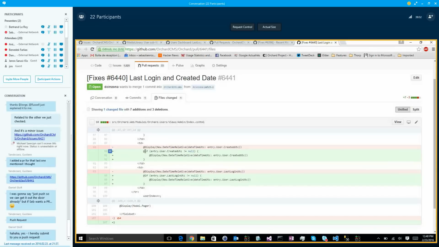Actually, created UTC will never be null, I think. But anyway, it doesn't hurt to have a check. Okay, I don't think we care for 193. Created UTC would be null, because if you created the user before that was being set, then it's still null. Or if you use a third-party module that doesn't trigger that event.